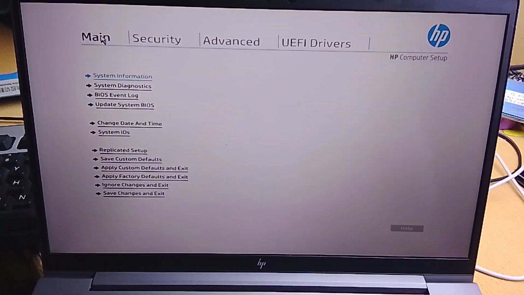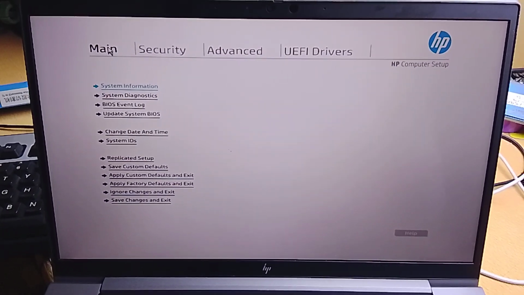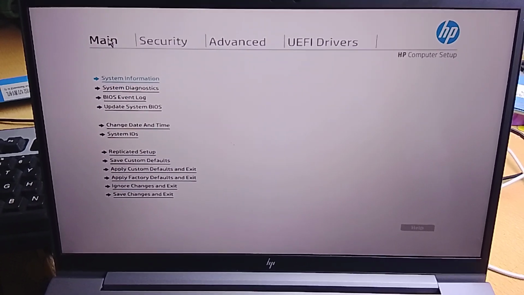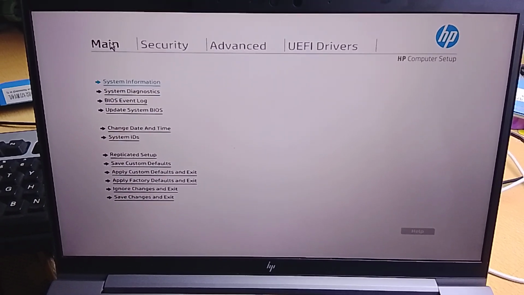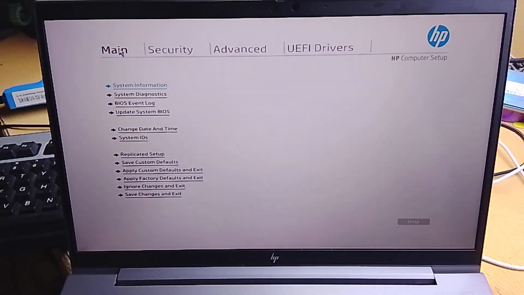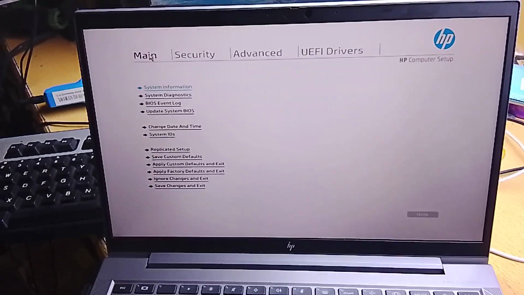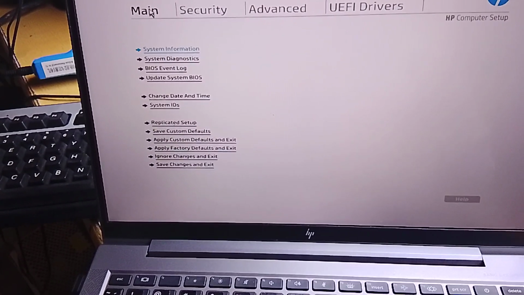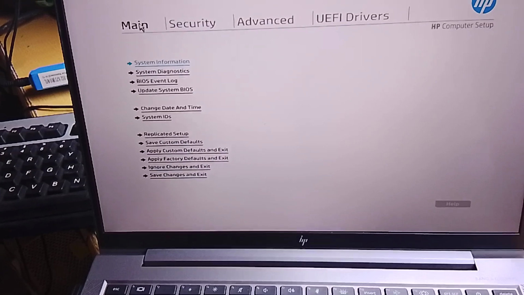How to enable or disable virtualization technology in HP ZBook. This is the Firefly 14 G7 HP ZBook. So, how to enable or disable hardware virtualization technology in this machine.